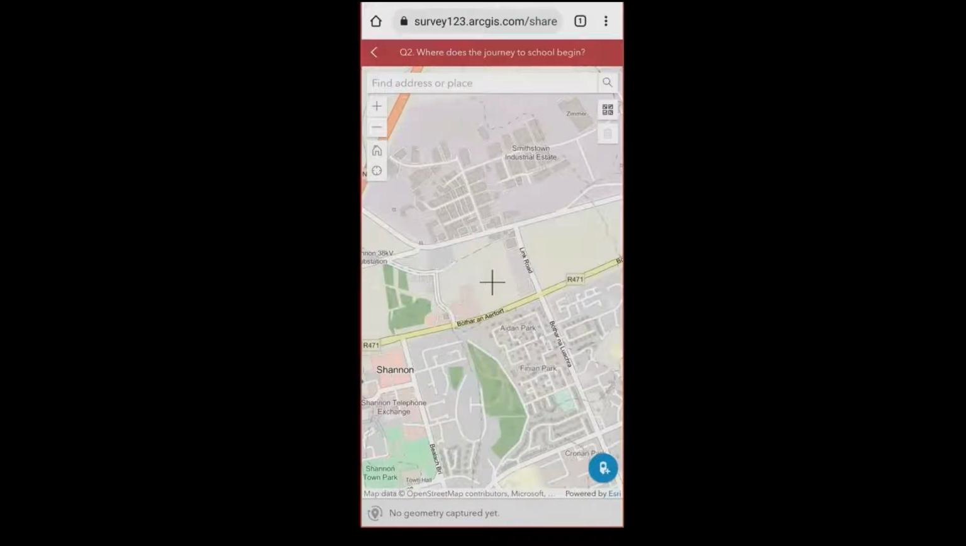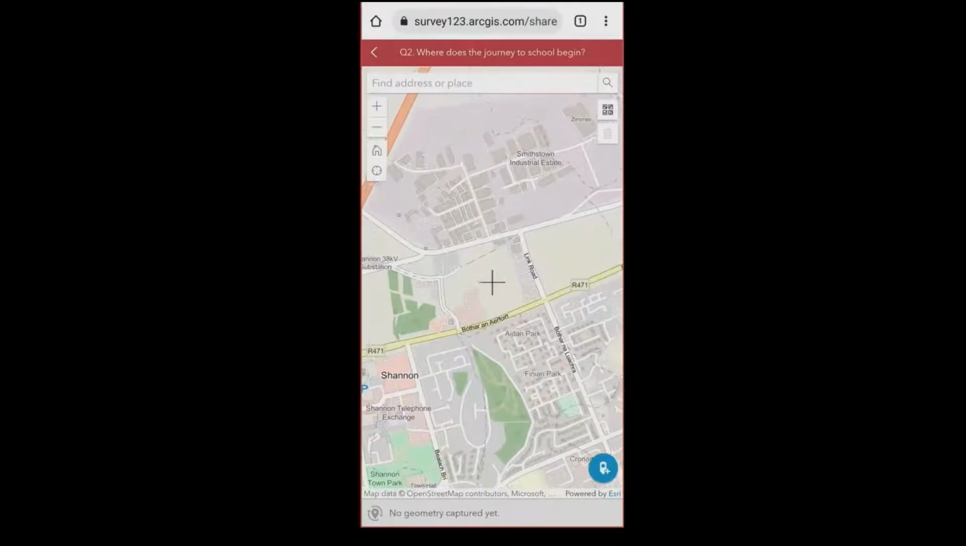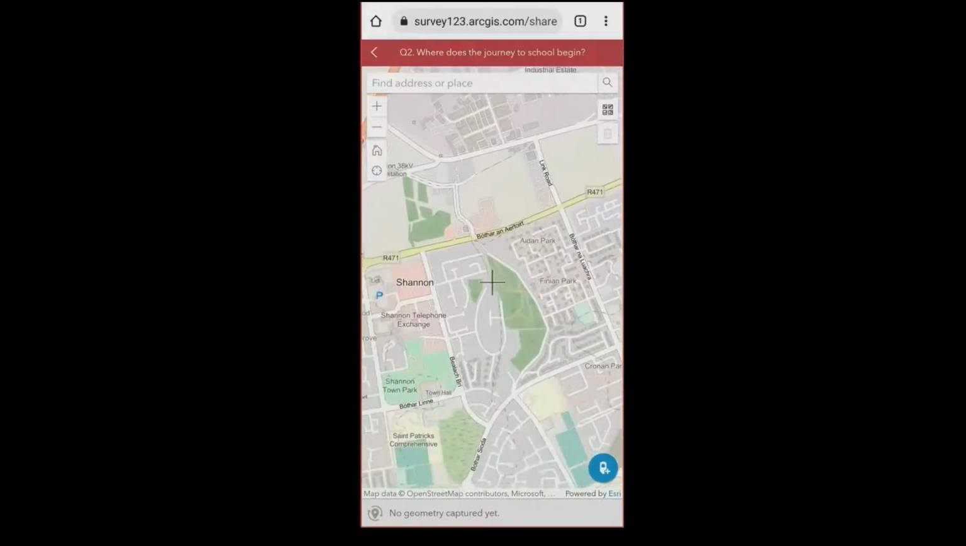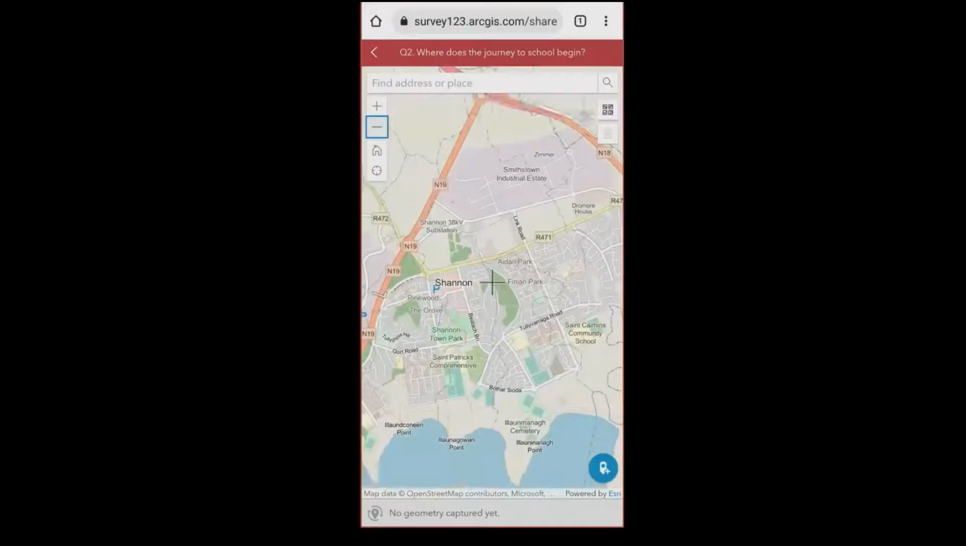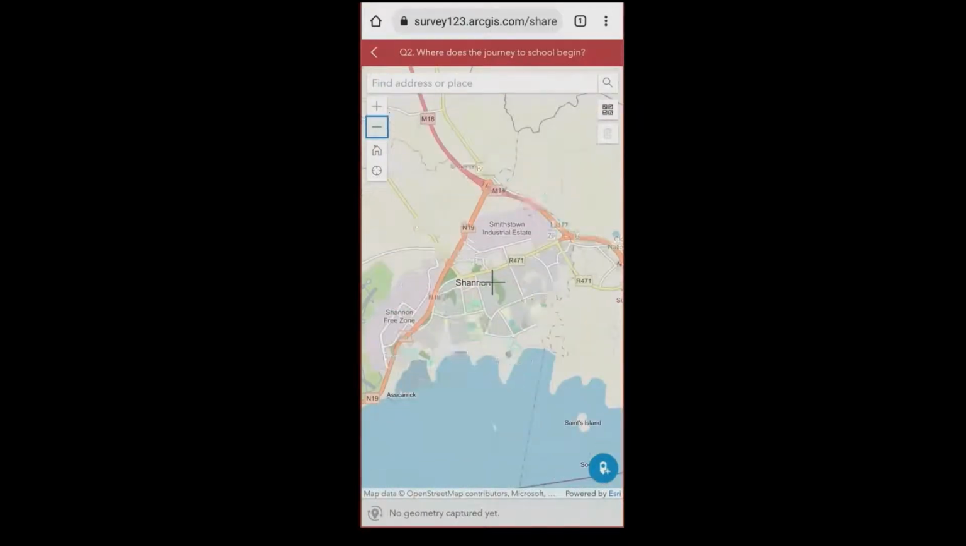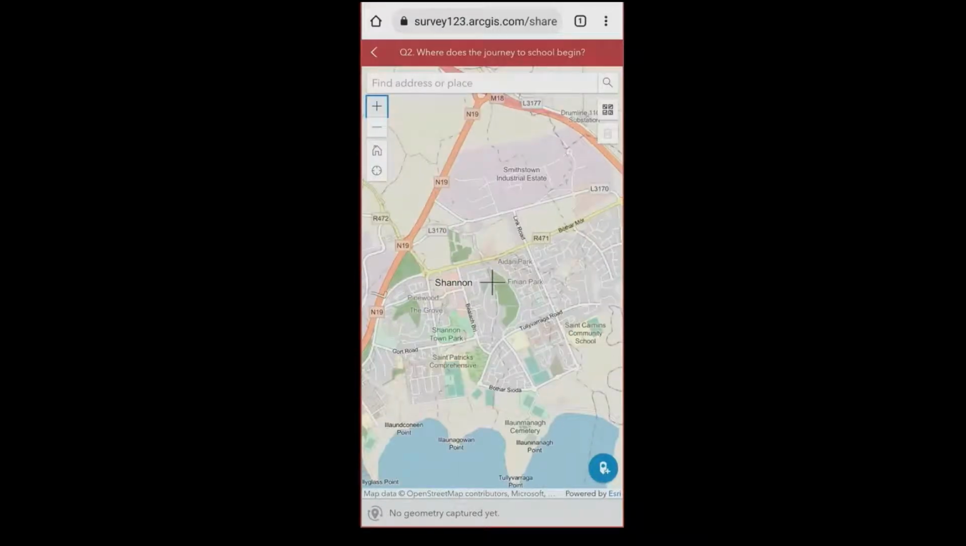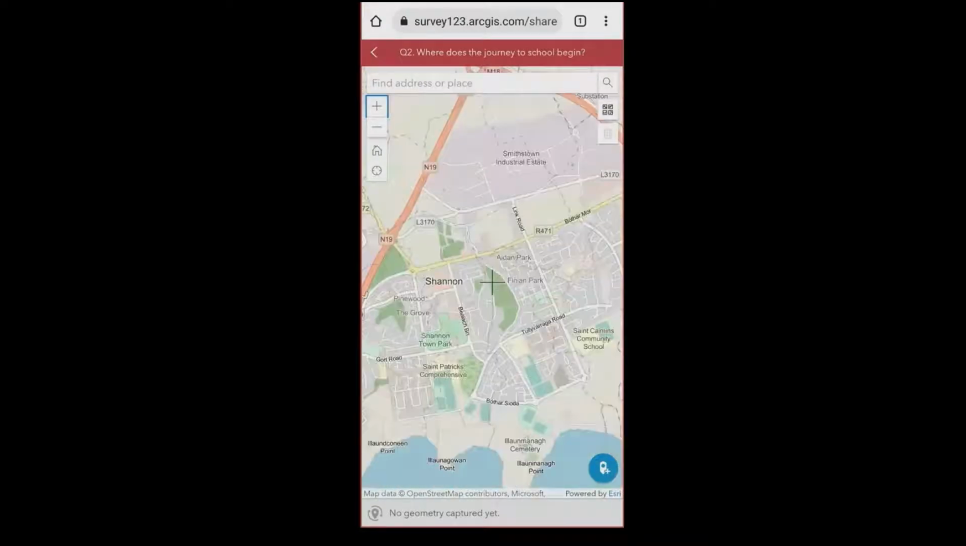You'll see a plus crosshairs in the centre of the map. This indicates the location that you're about to select. You can zoom out on the map by pressing the minus on the map controls in the top left, or to zoom in, you can use the plus. You can also use your fingers to pinch in and out of the screen to zoom in and out.